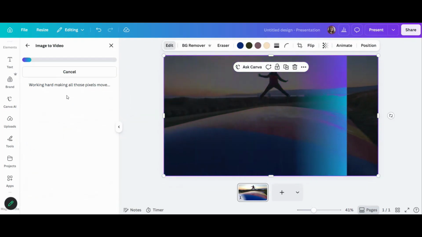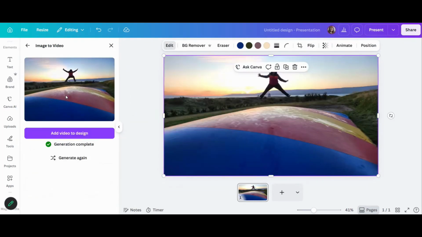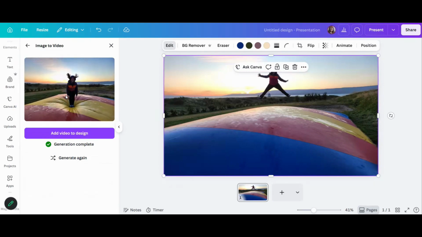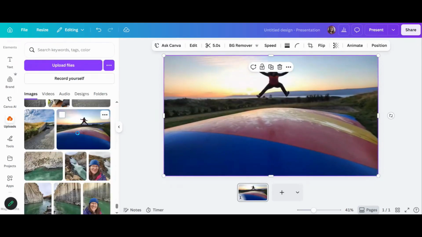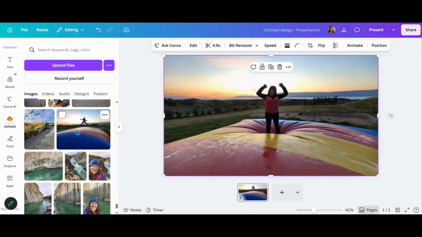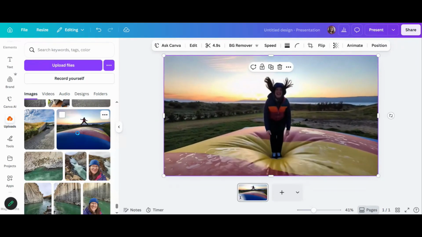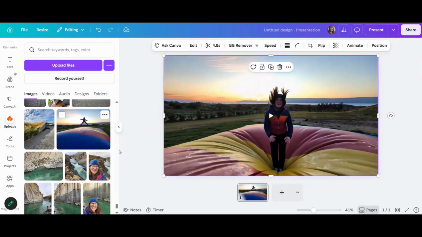And this is fantastic. This is incredible. That is truly incredible. Even my hair is moving. Add video to design. So now it's going to replace the still image. That's incredible. Like, how does it do that? Oh, and it may not be perfect and you might get mixed results, but truly something to try out.